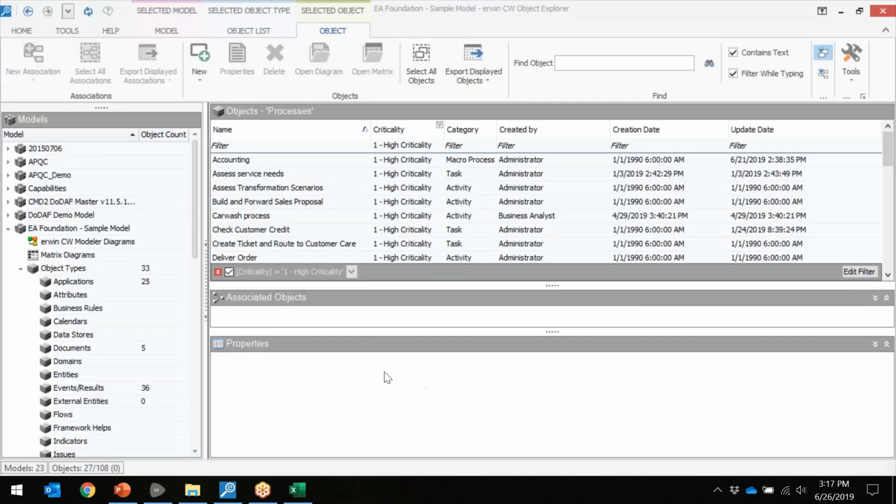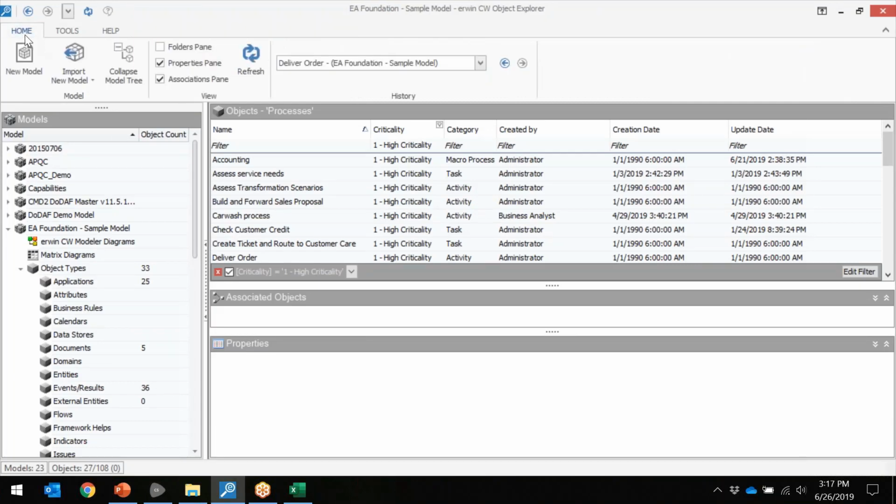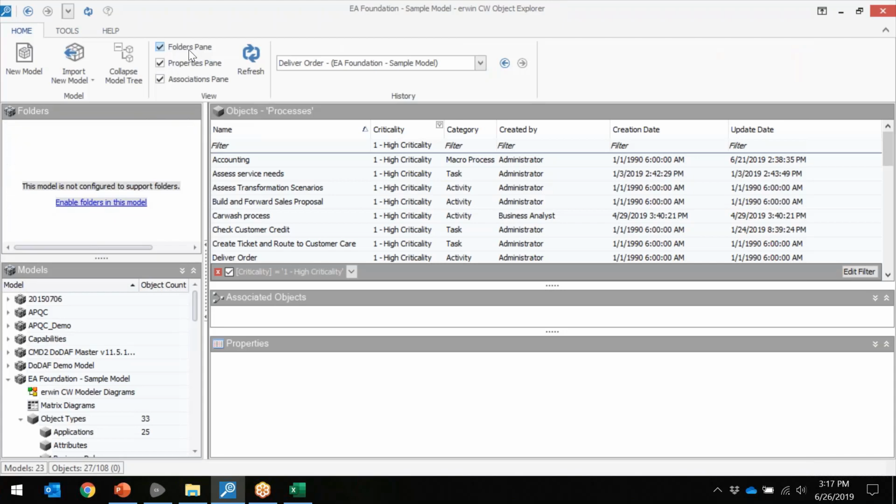The last thing you can do in Object Explorer that's unique to Object Explorer is the ability to view folders. Folders are a part of your Erwin CW suite. It's a structural part of the whole suite, but you can see them physically in Object Explorer. When you're using folders, you can configure a model for folders simply by choosing the Enable Folders in this model option.